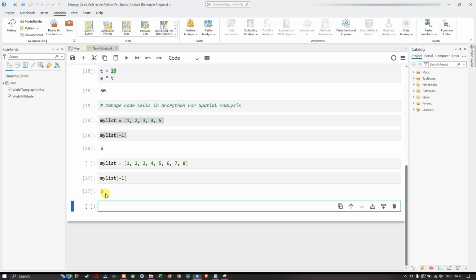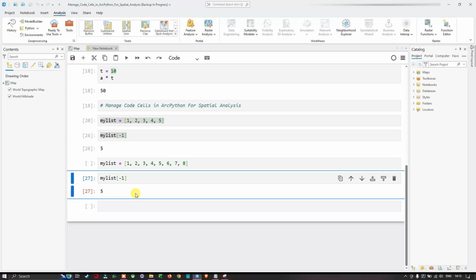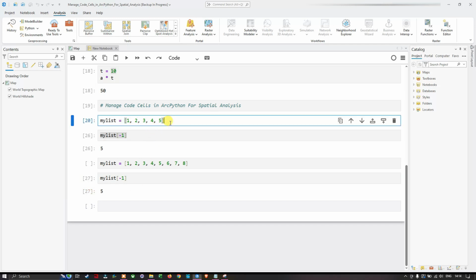So the code in a notebook is entered cell by cell, so any previously used variables are stored in the memory. Until you run the cell with the code that redefines my list variable, the value of my list is still the value stored in the memory, which is this particular one here, and the value at the position -1 is going to represent this particular value 5.